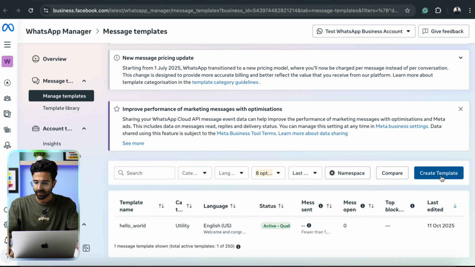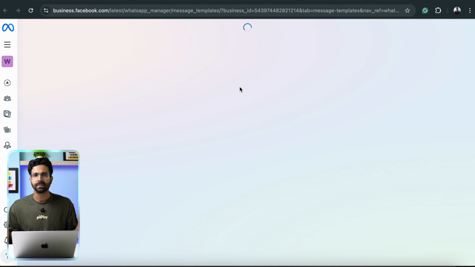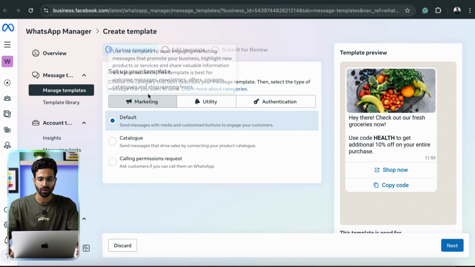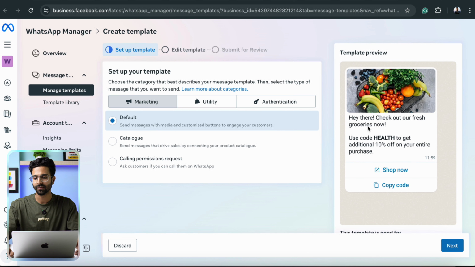Now here you have the option to create a template. You can create a template for upselling. You can create a template just to remind people who come to your business or your website. So there are many options. In what way do you want to create it? There are many default templates you can select, like marketing, utility, or authentication. Right now I'll select marketing, and this way you can create a template easily.